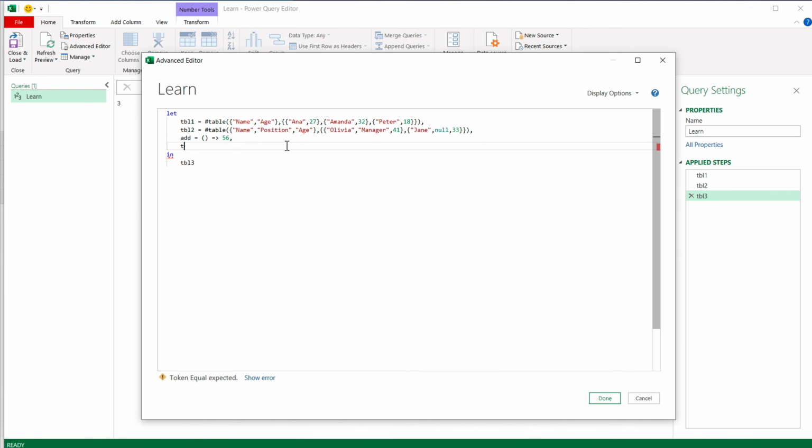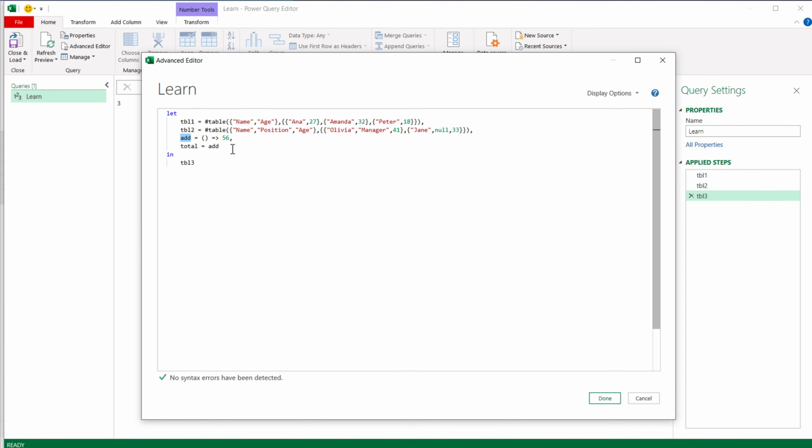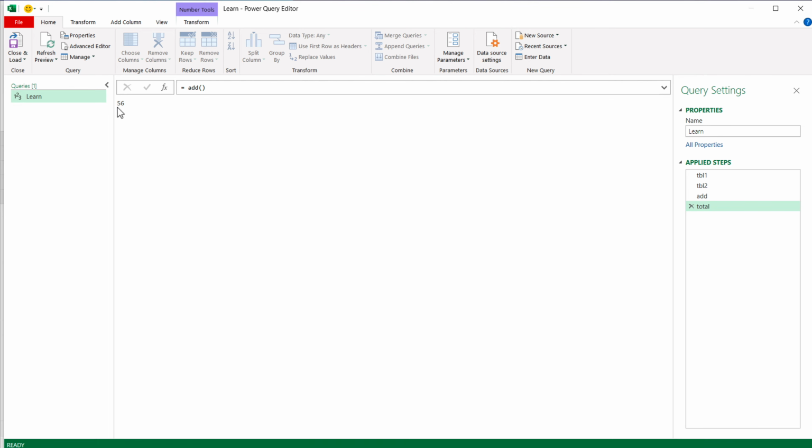And then in my next step, I'm going to call that function. I'm going to type total equals, and I'll do add, which is this function name. Because this is a function, we call that function by using parentheses like this. And then I'm going to output that total down here, which is this variable in this step. So let's go ahead and hit done and see what happens. And you can see I got 56 out of this.